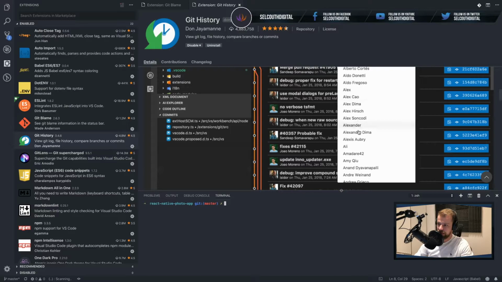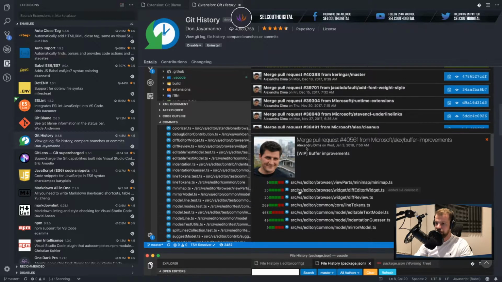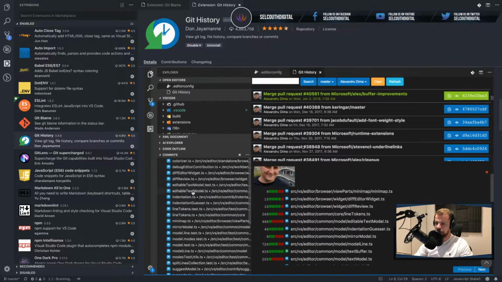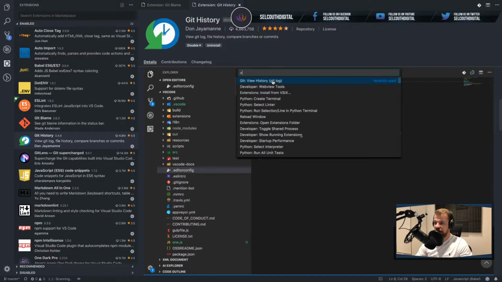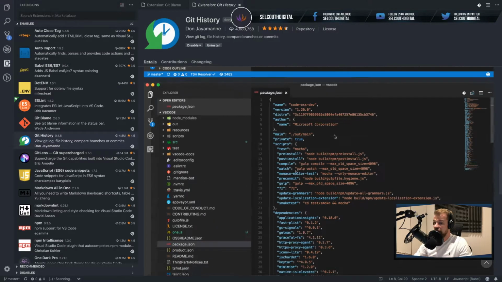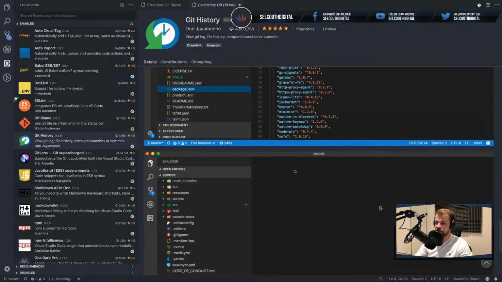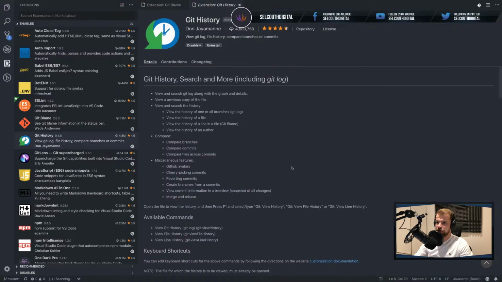Let me just close this terminal for now, so you can see it in full screen. And there you go. So here are the changes. Here are the commits, and you can compare the changes against the current version or the previous version. The options are almost endless. But again, if you want to go to their docs and see what the plugin is capable of, then please do.